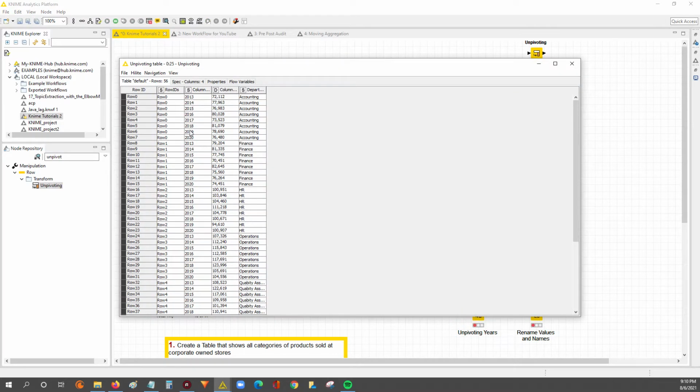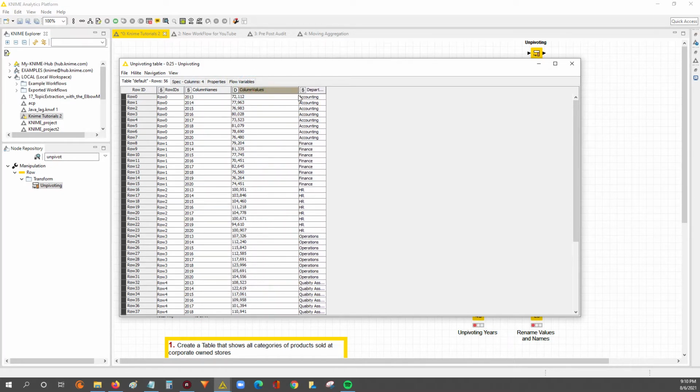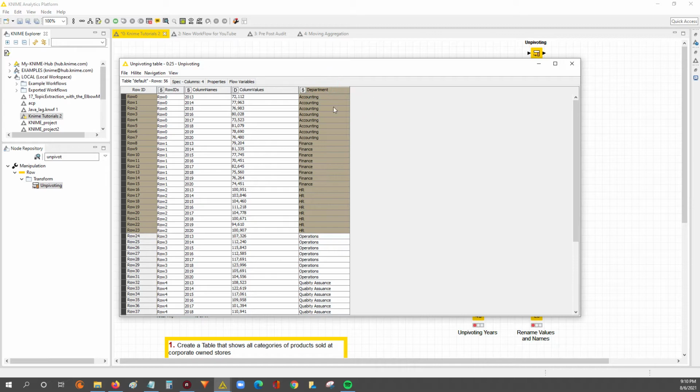Now we'll get the output where we've got this column names and column values. The column names are the names of the column headers when we were looking at the data as a crosstab, so you can see the years, and then the column values were the actual values under each column, so the wages for each department for that particular year.